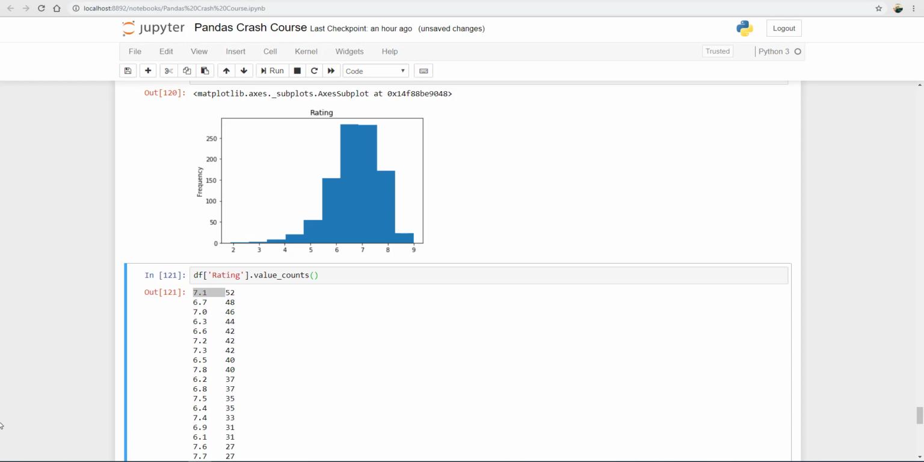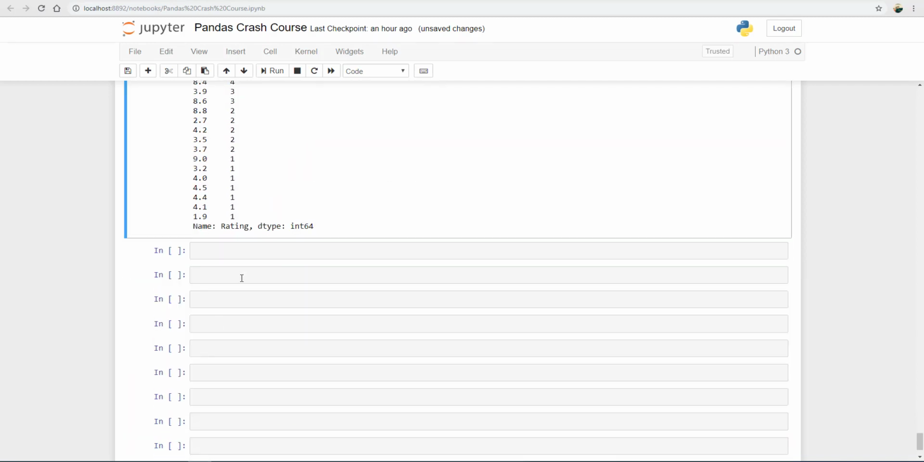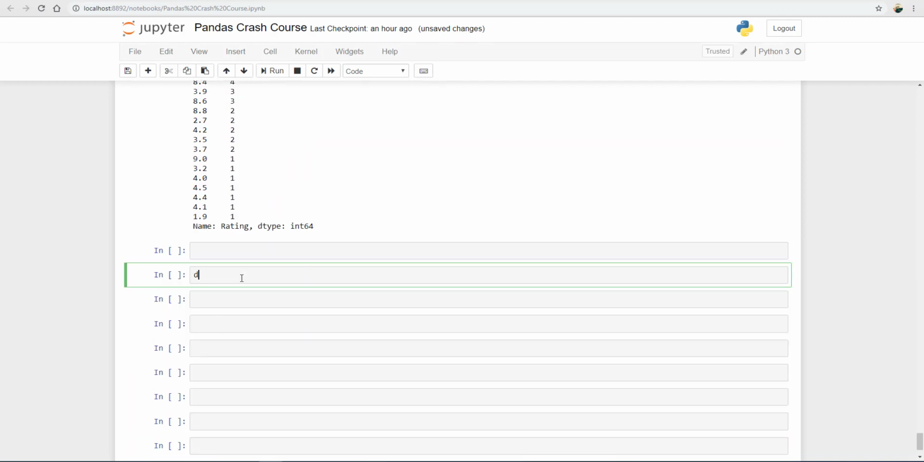Right, so now let's understand how we can do this rating with the box plot. With the box plot we can do it with df.rating.plot. Here we can say that the kind is equal to box.